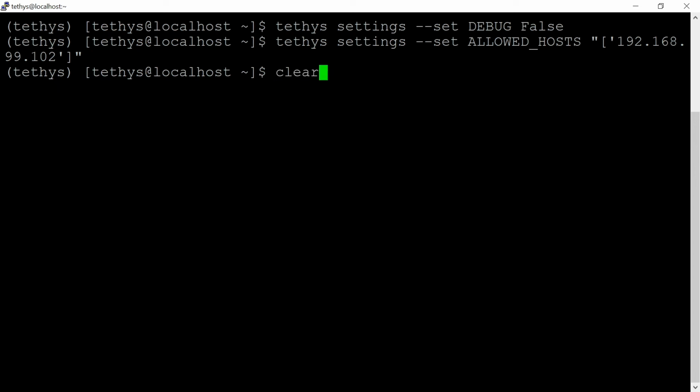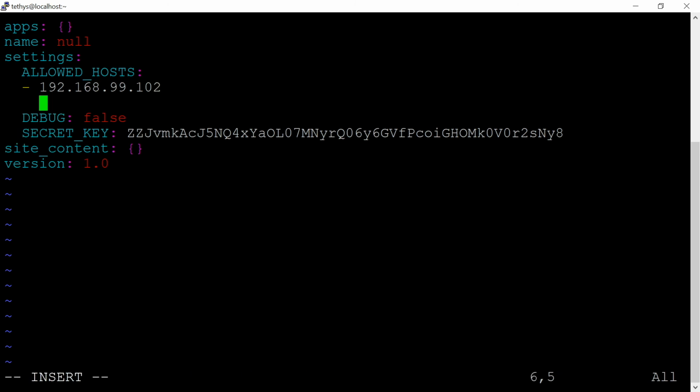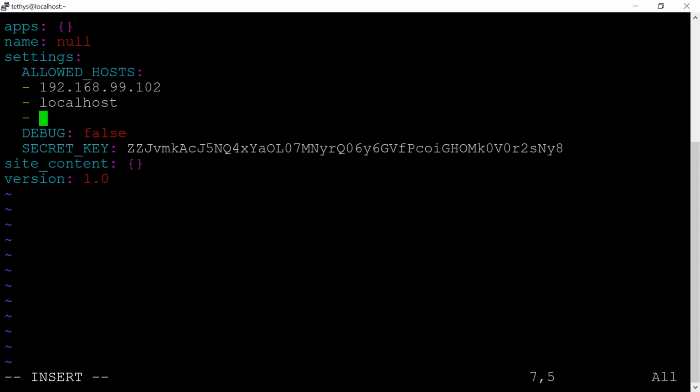Open the portal configuration file to inspect it and verify that everything is correct. Notice how the settings are automatically formatted to conform to the YAML convention. We ought to also add a few other hosts so that we can debug this locally, localhost and the IP address. This will allow us to debug it if we ever log on the server and open a browser using the GUI on the server.